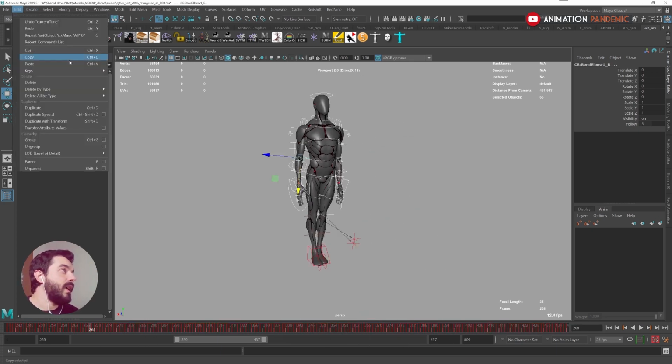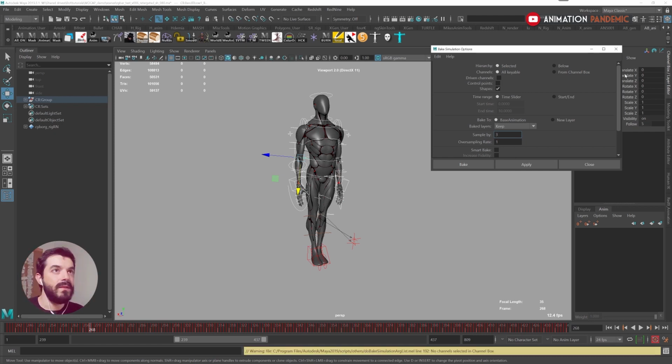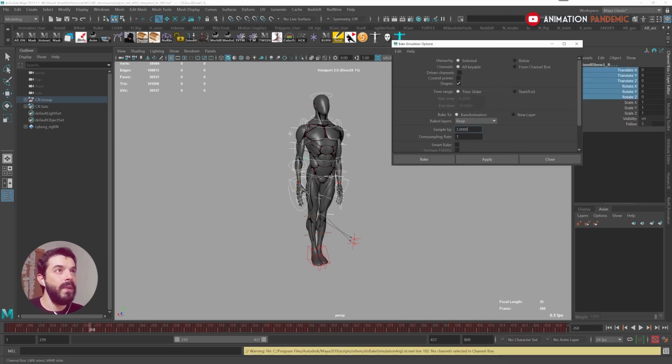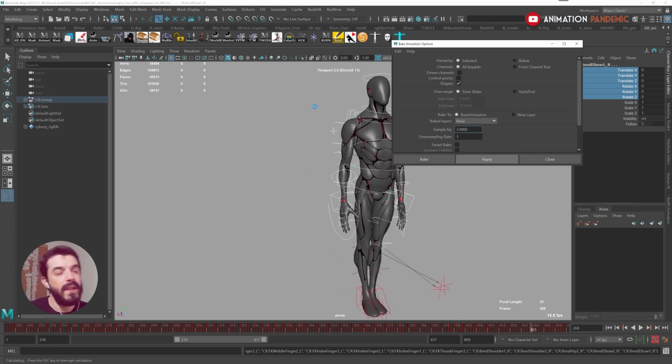You can go to Edit, Keys, and Bake Simulation. And in there you tell Maya, can you just keep every third key, every third frame? I have to select the channels I want to bake. As I bake, it's going to take a while because it needs to go through the timeline.